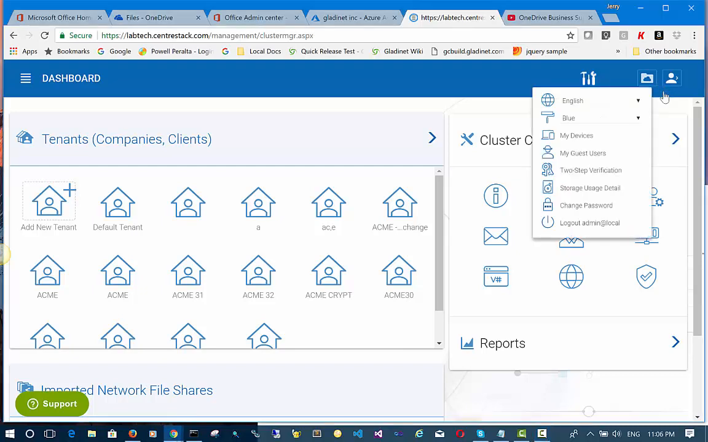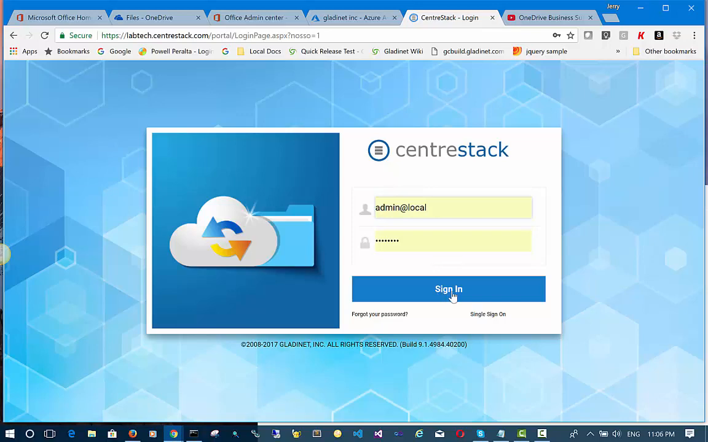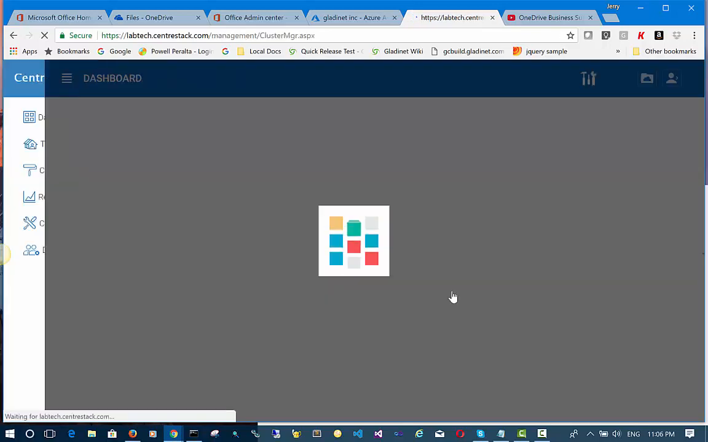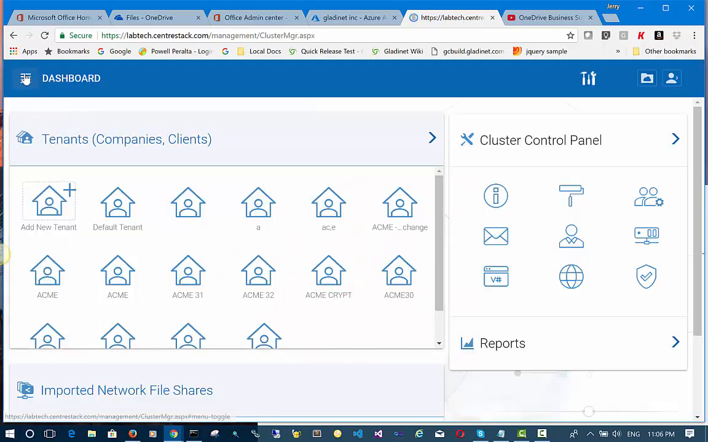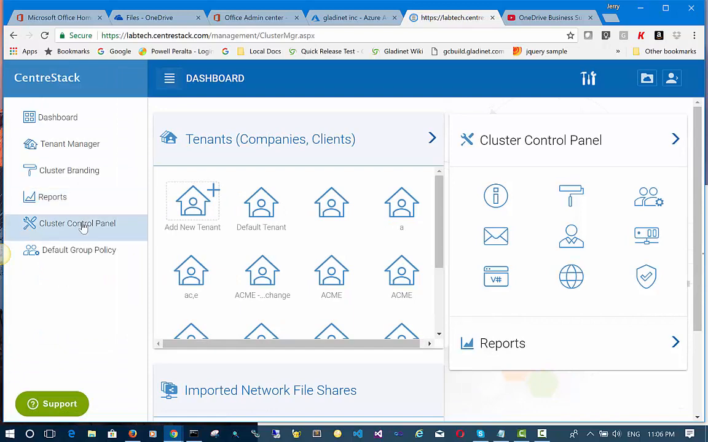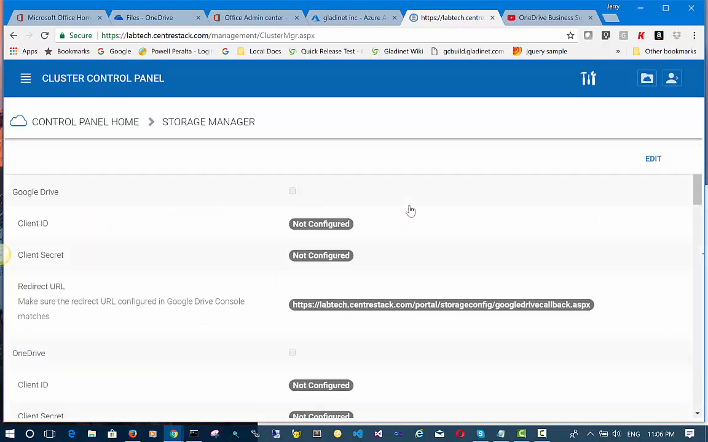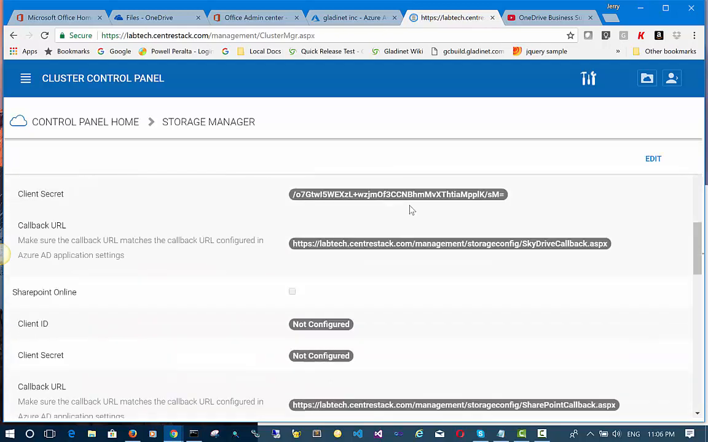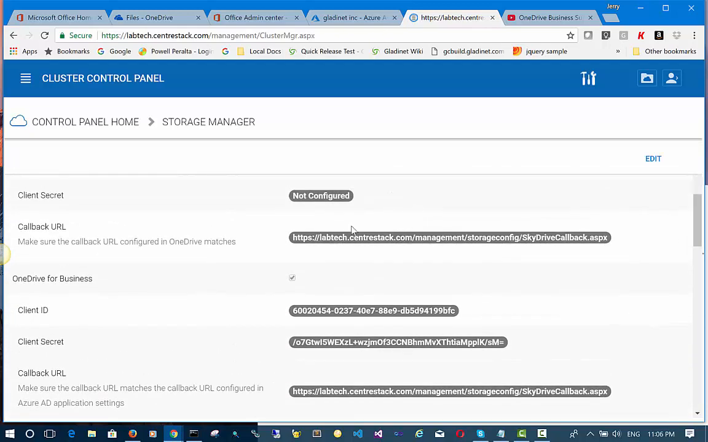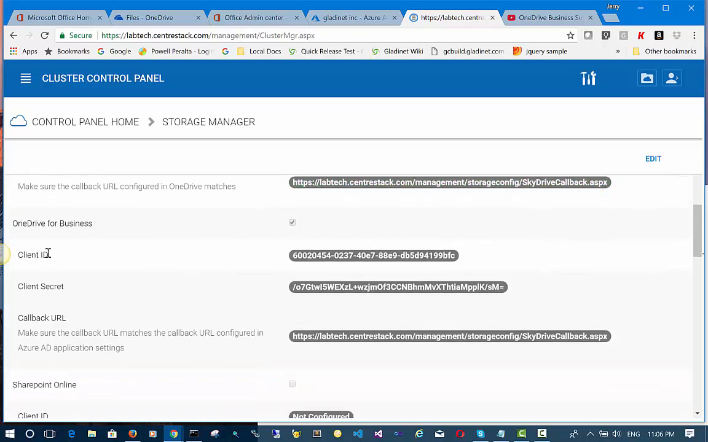Hello everyone. Today's session is about setting up OneDrive for Business CentreStack integration. CentreStack OneDrive Business integration needs to be done from the cluster manager. So we log in as the super admin for our CentreStack instance here.